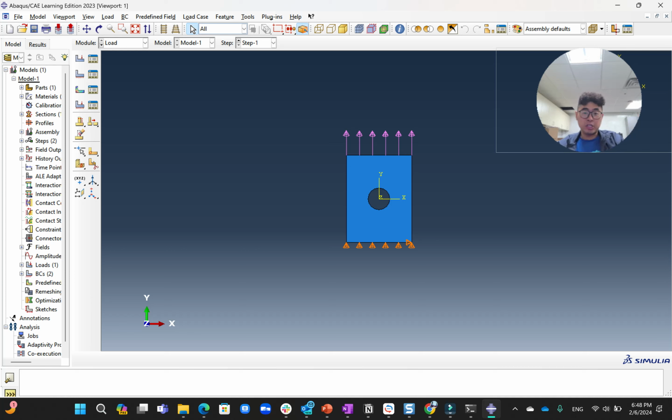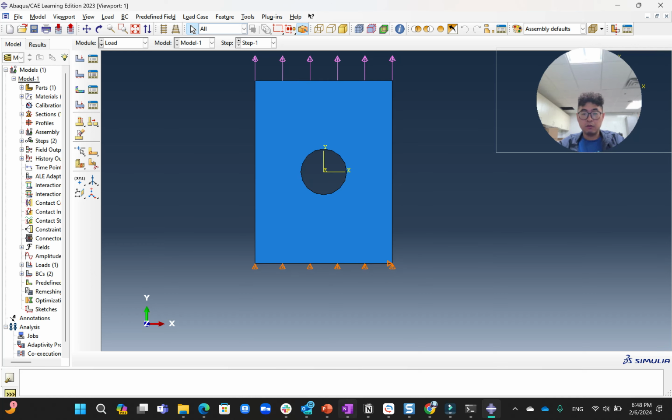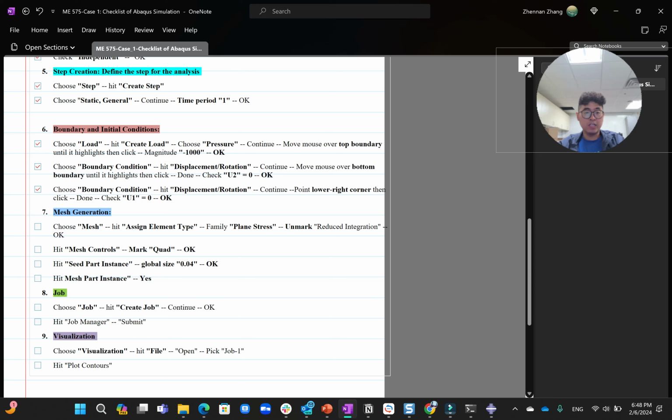Okay, now you have your geometry, you have the material property, you have defined the step, the static general step, and the boundary condition. Finally, meshing. Let's see how to do the meshing, how to divide your geometry into a lot of very small parts. Split your geometry into super small parts. Mesh.